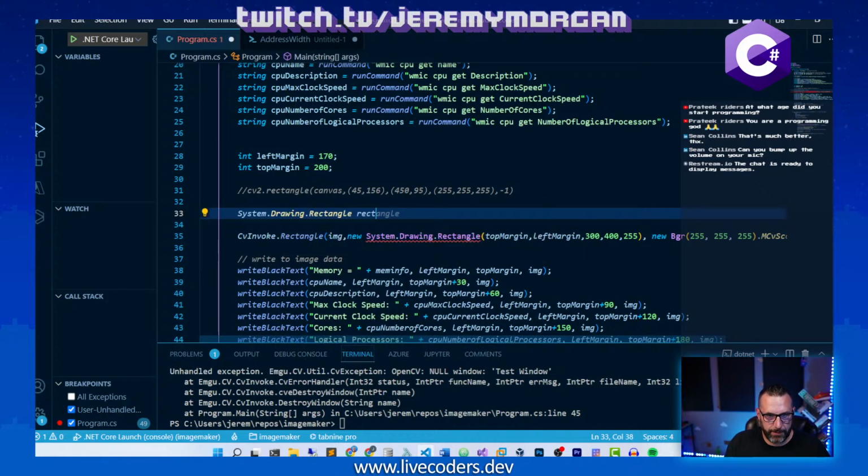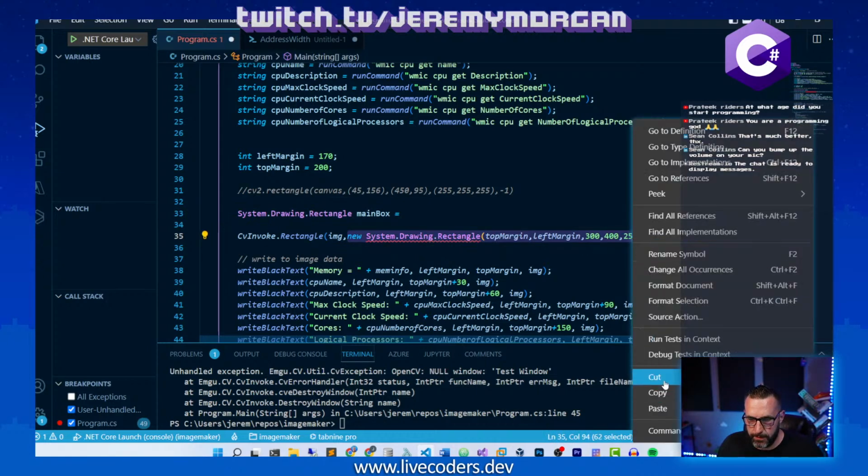System drawing rectangle. We'll call it main box equals CV2 rectangle. Oh, yeah, that's not going to work. So equals new. Put this guy in here.